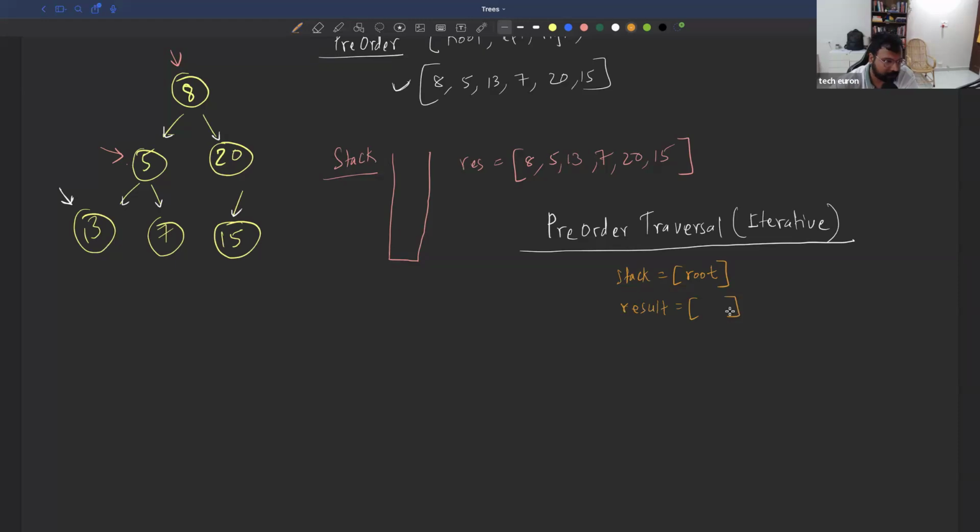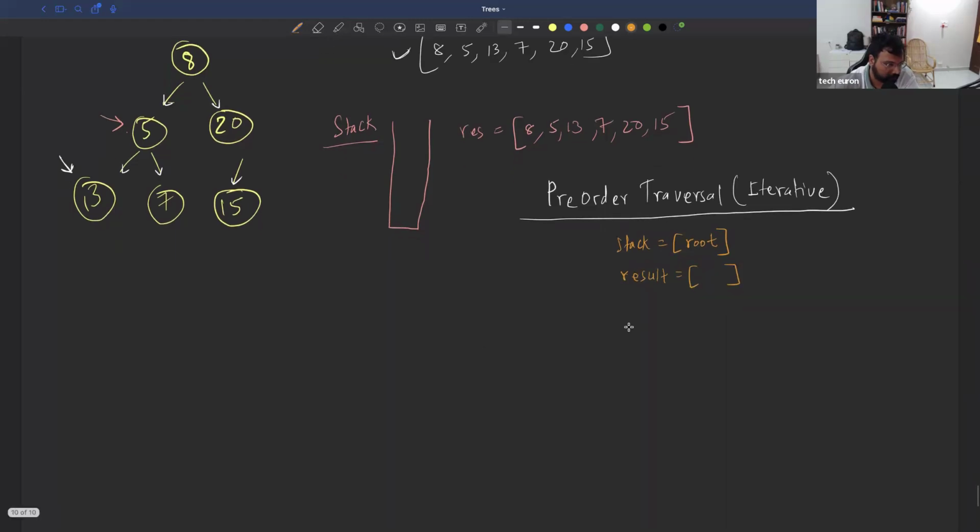Okay, then what we'll say? We'll say while stack, we'll take out the node. Node is equal to stack.pop. So here we have 8. We'll pop it, we'll take it out. And then we'll ask who are the children. So first we will put this 8 in our result. Correct, no? We'll put this 8 in our result here.